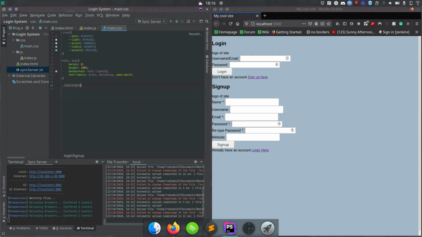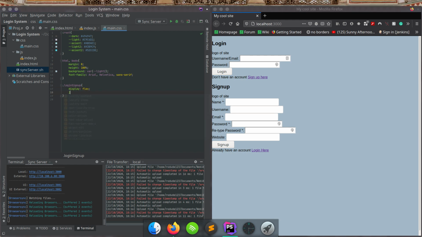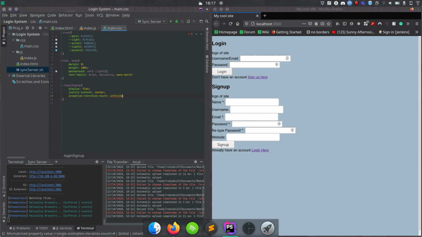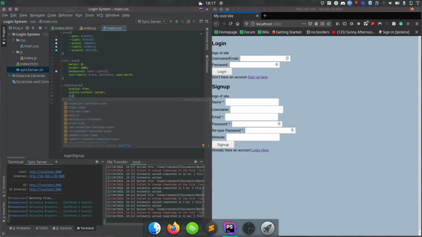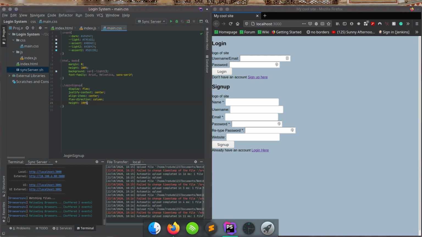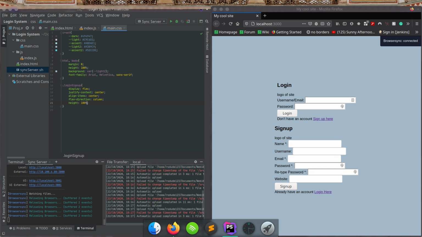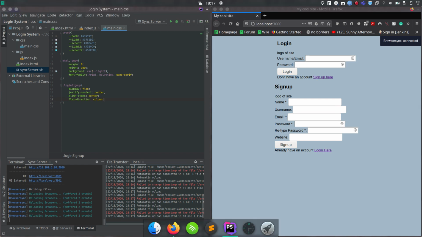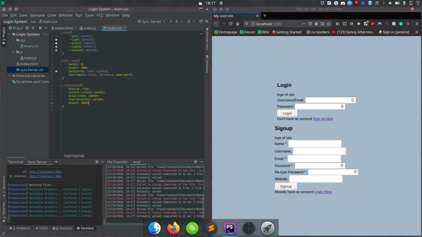Then we want to make a container. So now to properly center it, you want to do display flex, justify content center, align items center. You want to do flex direction and make it a column. And then again, we want to make the height 100%, just so we're specifying that again. I don't know if this is needed, but let me just see if we don't need that. Aha! See, we do.